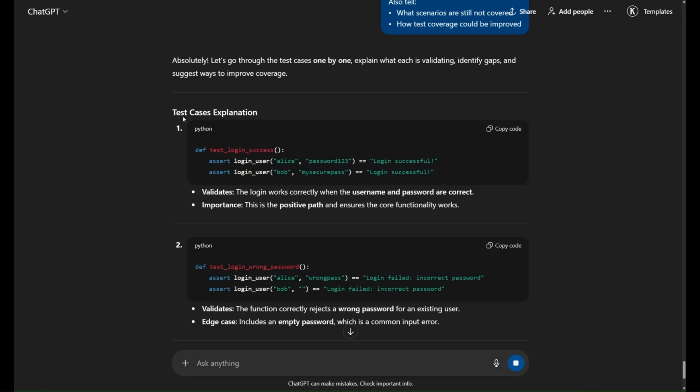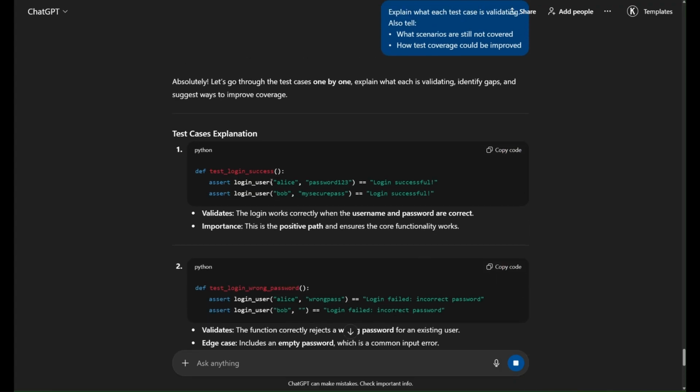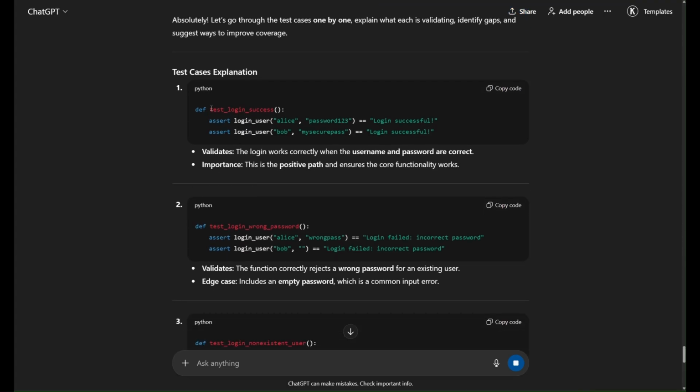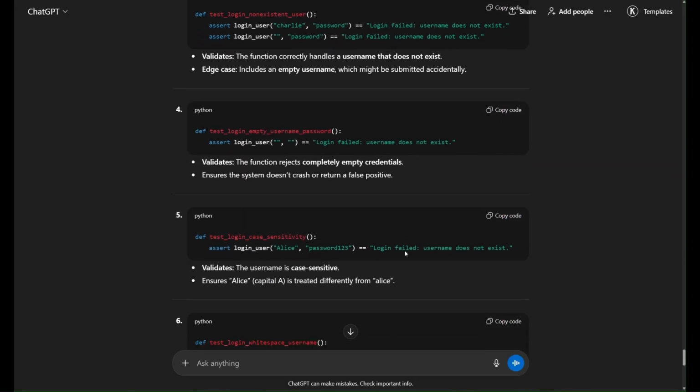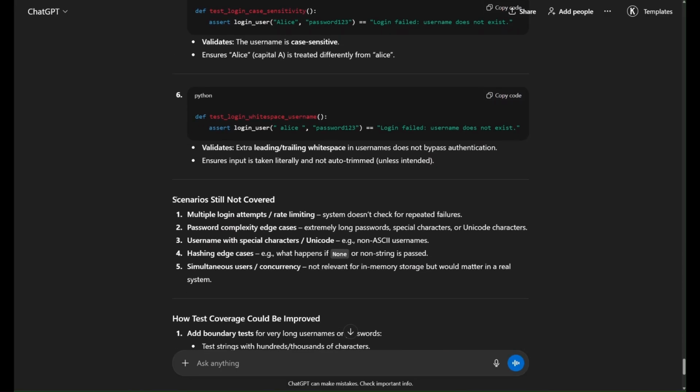And you can see here that it has provided an explanation for each test case. You can see the test cases over here, the second test case, the third test case, and it provides all the information about what exactly it is doing. Also it provides scenarios still not covered: multi-login attempts, password complexity edge cases, and usernames with special characters are not covered. You can take this and ask ChatGPT to generate test cases based on this scenario, and ChatGPT will again generate them.